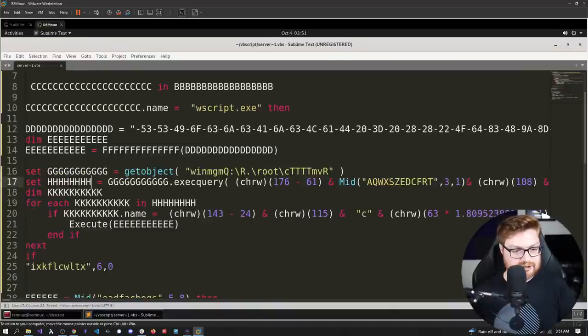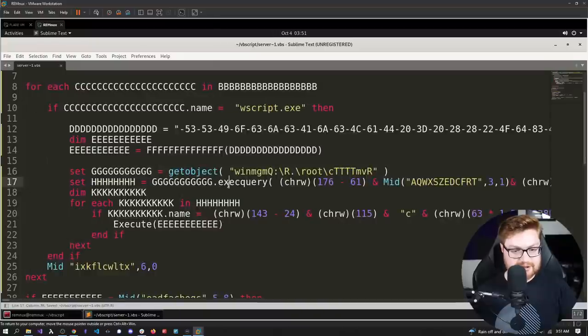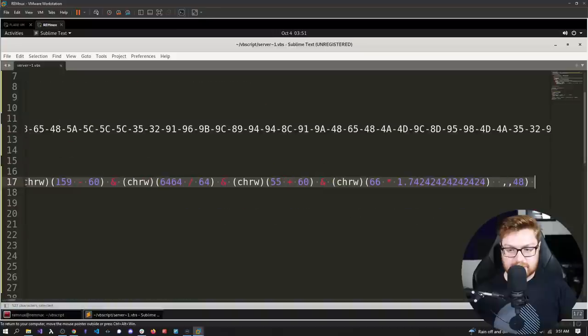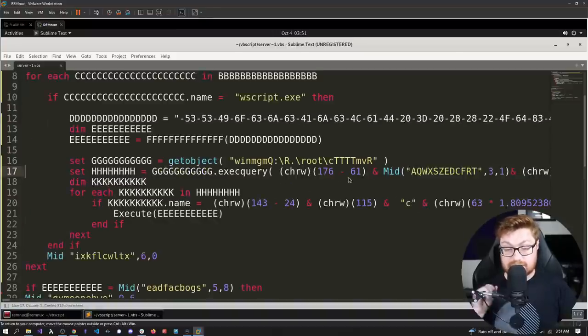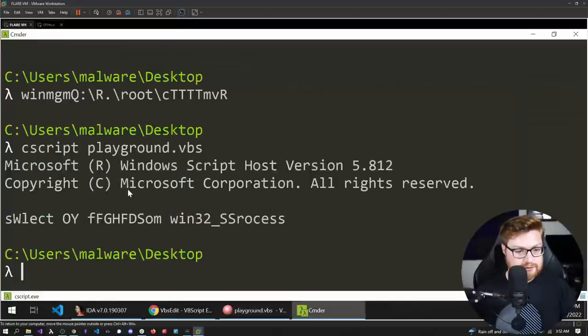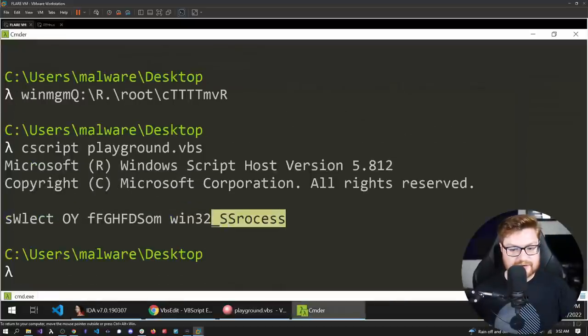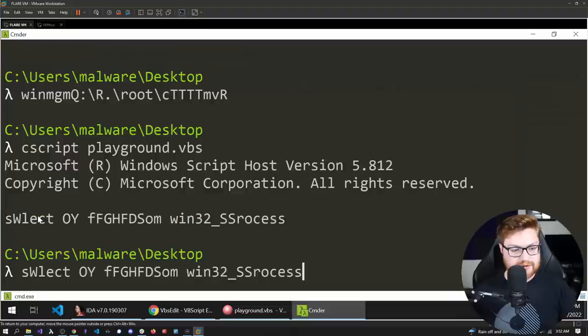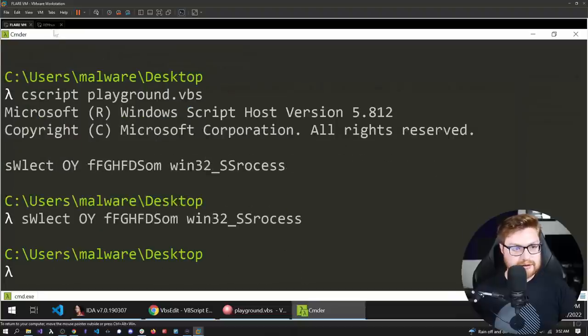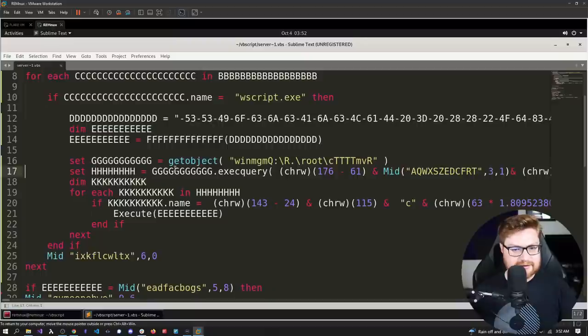So let's check out this next variable, HHHHH. Another ExecQuery where they're trying to, again, do something odd with a 48 argument there. Let's use that. Here we go. Select from Win32_Process. Okay, so that's probably the query that it's still trying to end up running. Odd that it does that inside of another loop here.